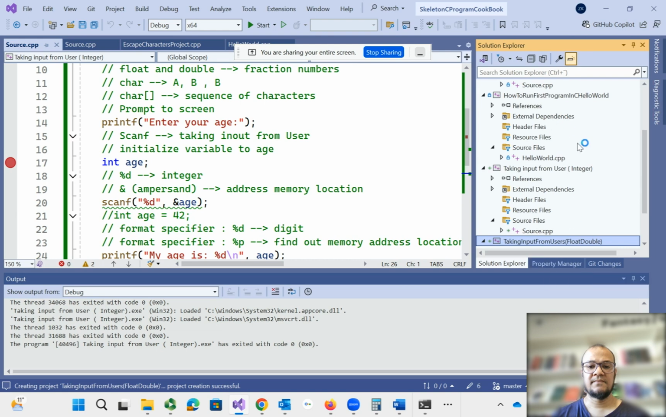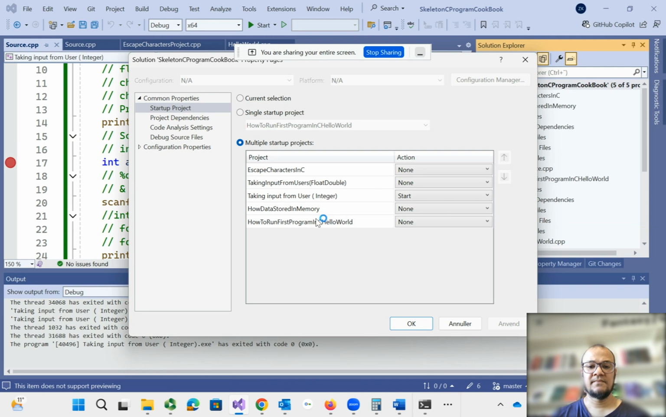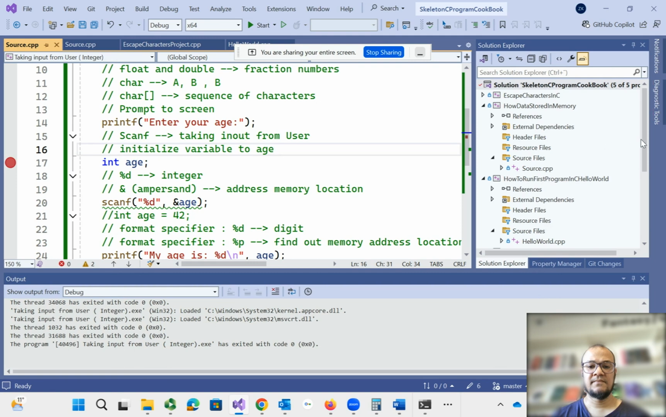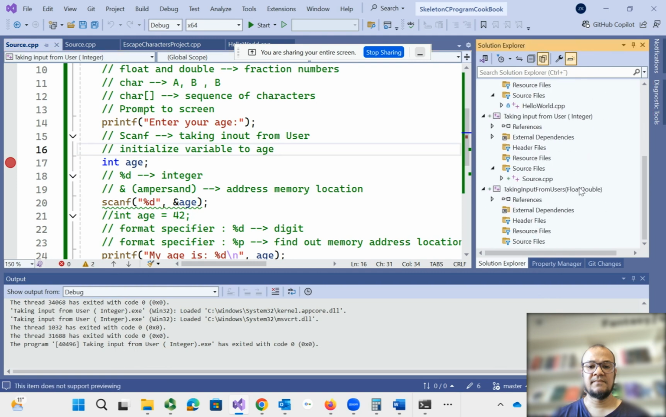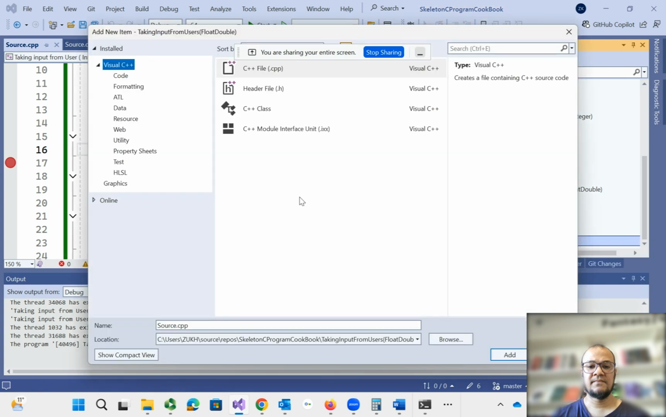Create the project here. Once again, click on the main project and choose which one I would like to start. This time I'm using taking input from users double, and I remove this one, none. Click OK, and now you can see my project is created, and I created a new file, source.